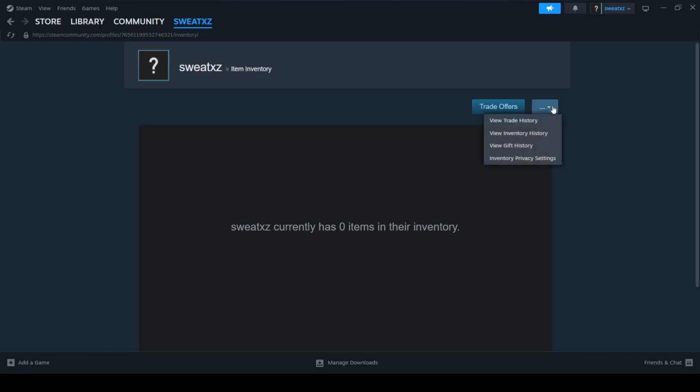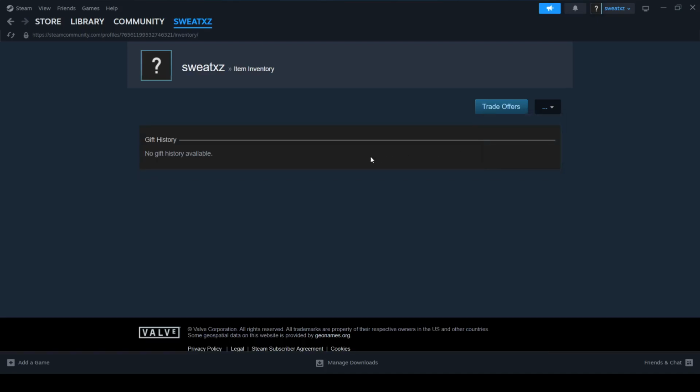Now, once your gift is accepted, to make sure that you have accepted it, you can click on this drop down menu right here and click on View Gift History. Now, once you're here, it's going to show you that you have accepted the gift and the date and time when you accepted it. And this makes sure that you have successfully accepted the gift and it hasn't gone anywhere.